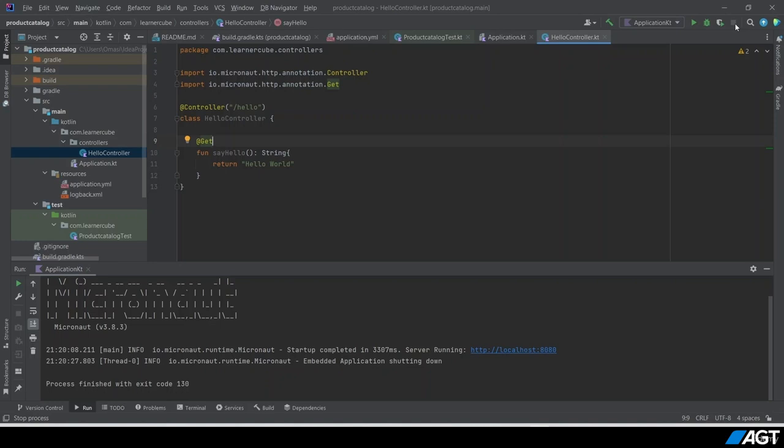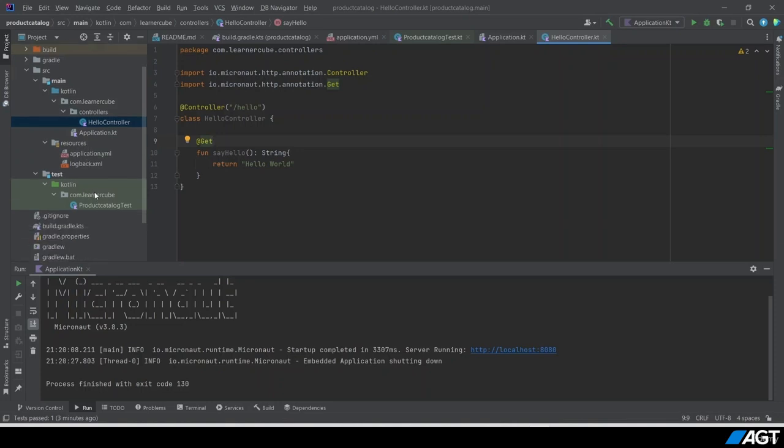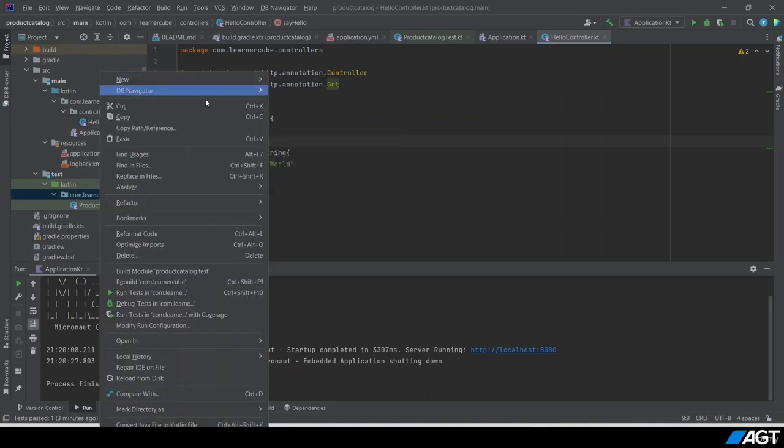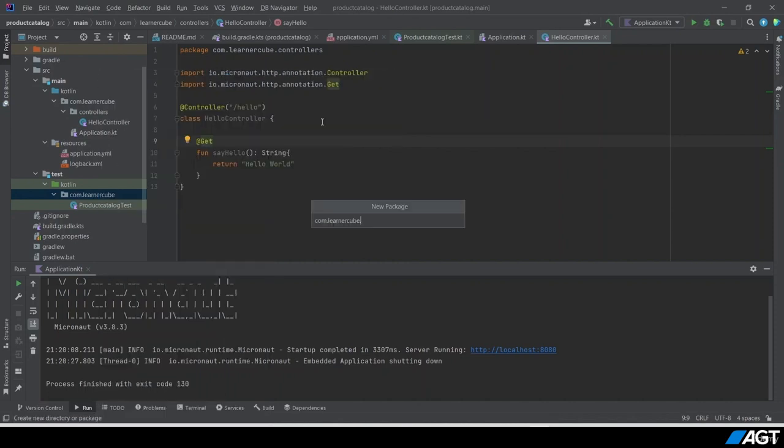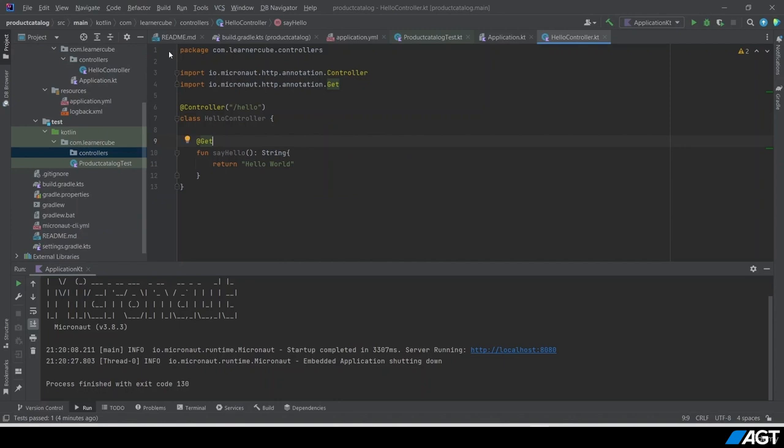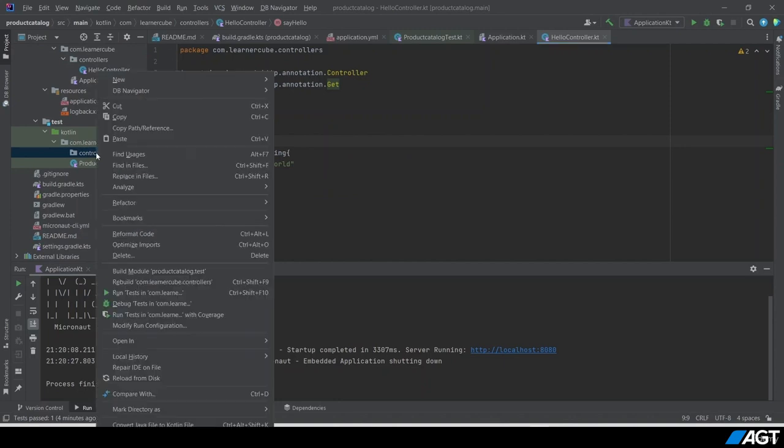Welcome back. In the previous lesson, we created a Hello World controller with a simple endpoint that returns Hello World. In this lesson, we're going to write a simple test for our Hello World endpoint. Let's create a package called controllers inside the test folder. It should match the package of the controller we want to test.